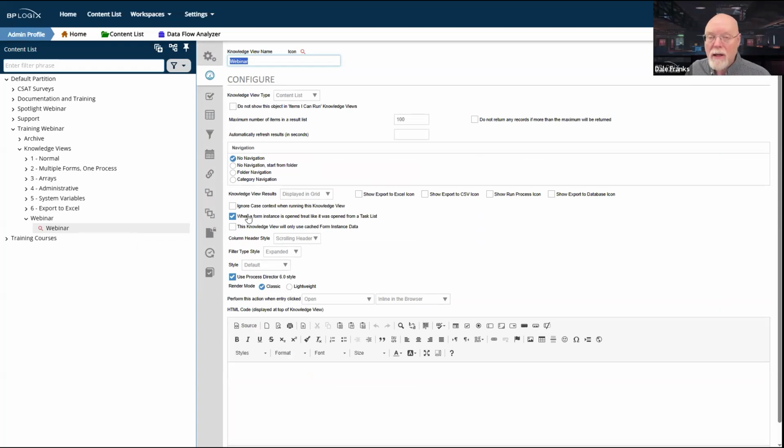So that's kind of an important option to think about whenever you are showing users a knowledge view, and you also want them to be able to complete their task from that knowledge view. If you don't click this button, they won't be able to do that because it will not open the form in task context. But clicking that checkbox there will cause that to happen. So that's an important option. Most of the other options on here are not super important. There are ones that you might want to exercise on a routine basis.